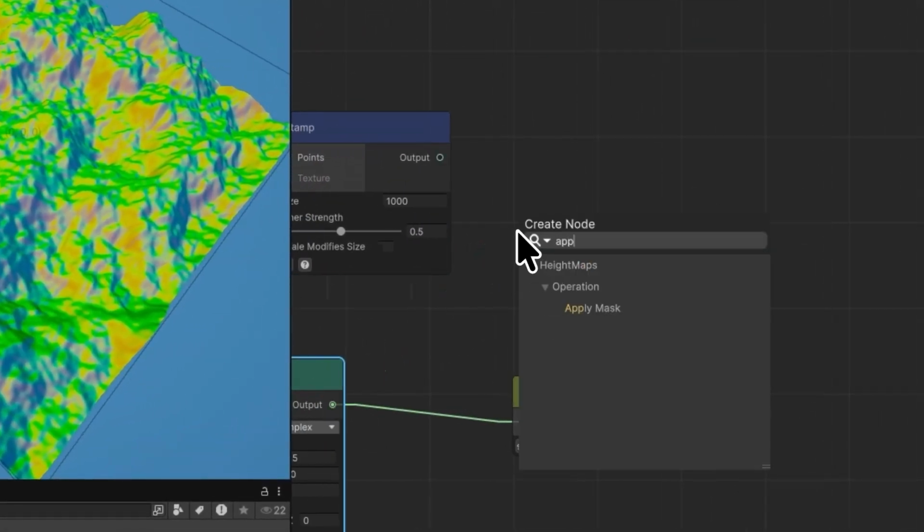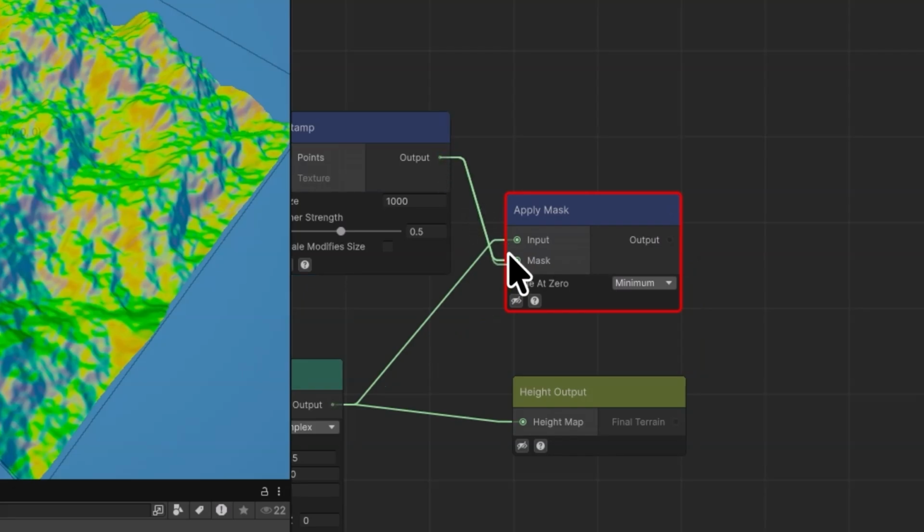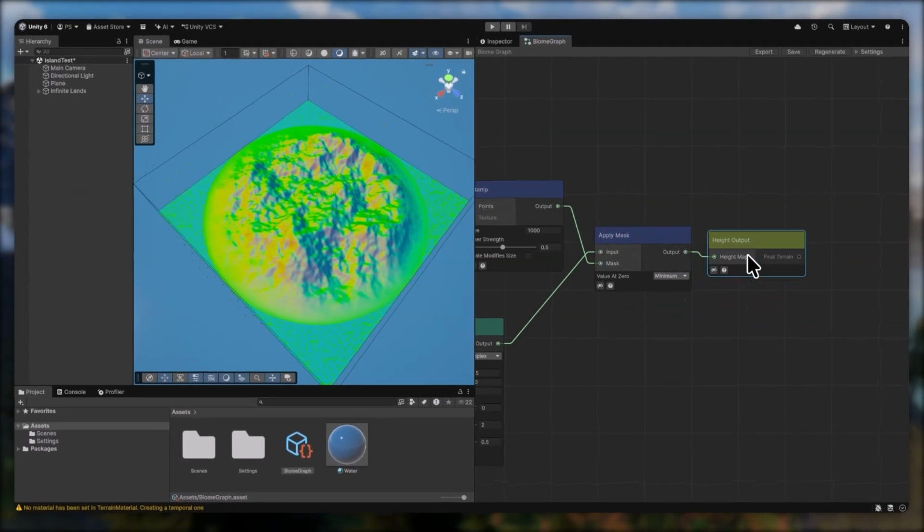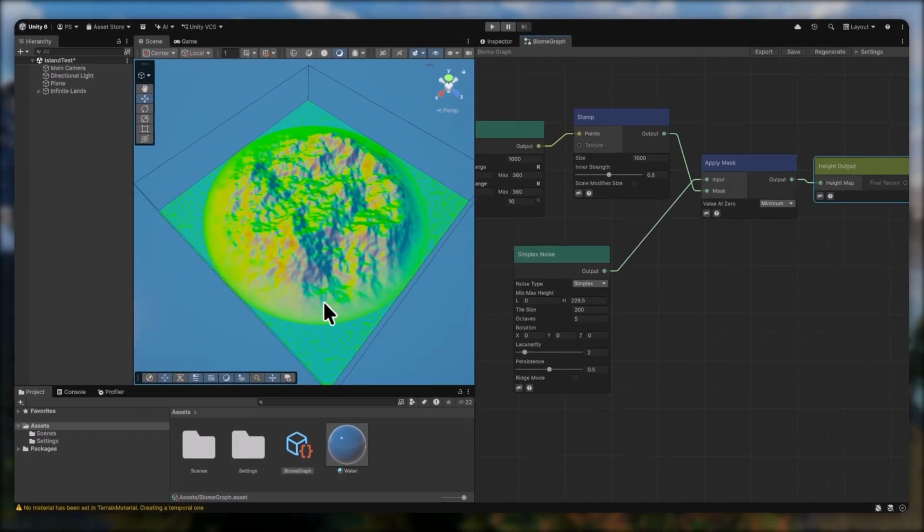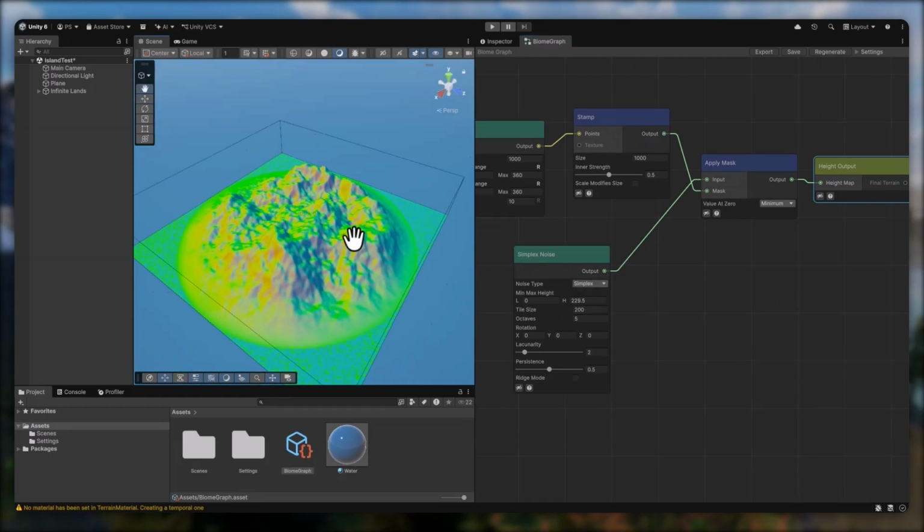Finally, we use the mask node to apply these circles over the terrain, and we'll make the island come to life. Now, let's make the terrain a little bit more interesting.